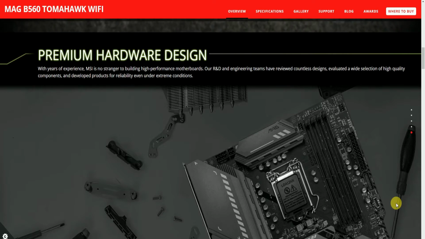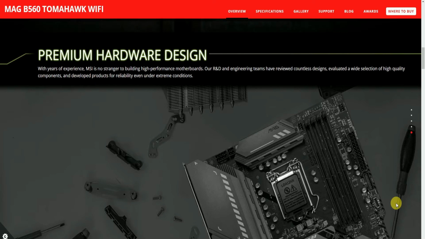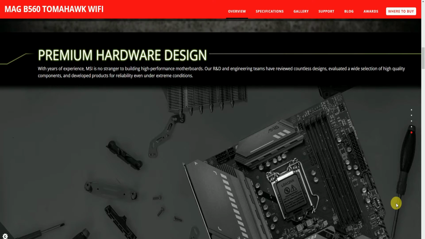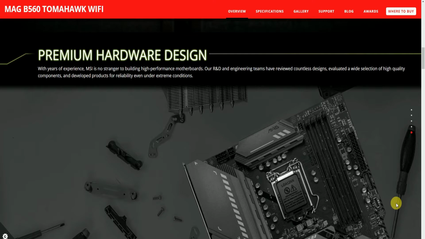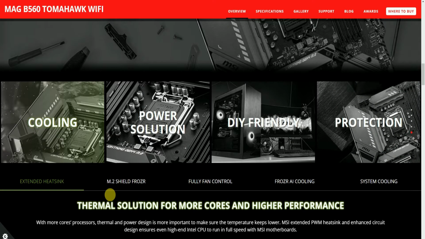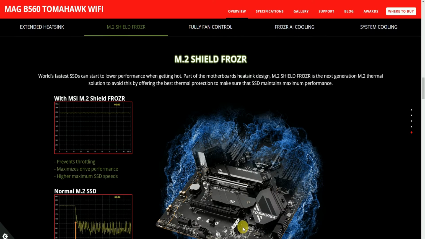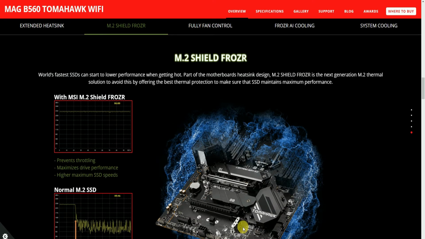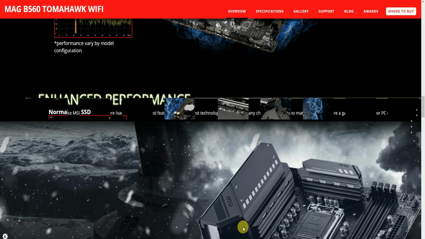It's the R&D engineers, the teams who reviewed countless designs, invented wide selections, chose high-quality components, and developed a product reliable under extreme conditions. This is the cooling and power solution, DIY-friendly production also there. This is the M.2 Shield Frozr, which prevents throttling and maximizes drive performance, with high maximum SSD speed and enhanced performance.